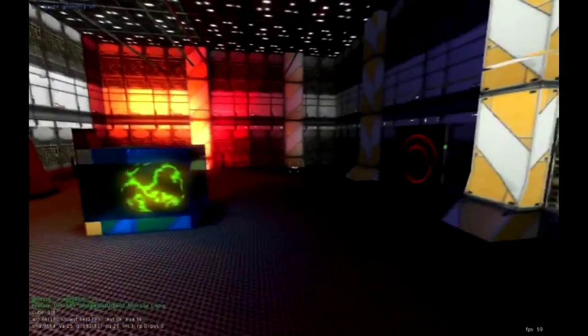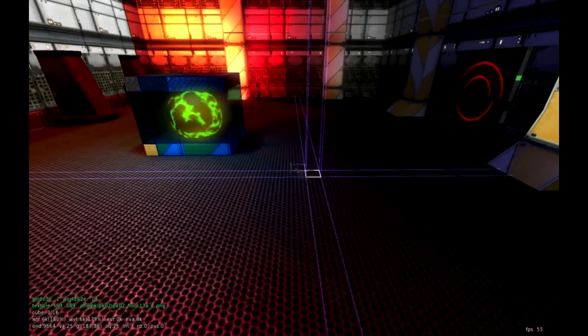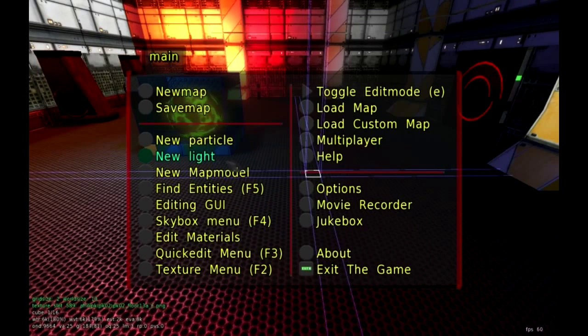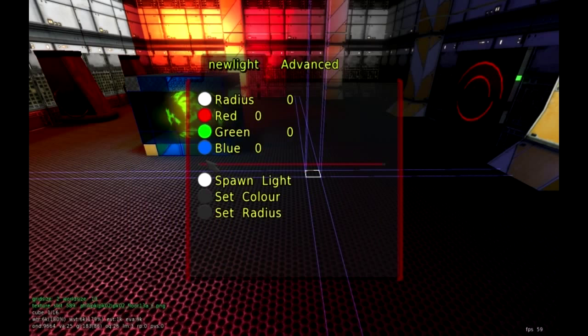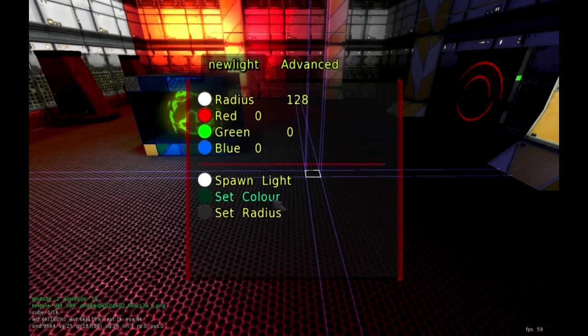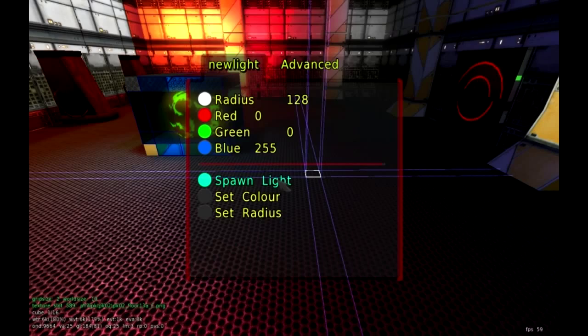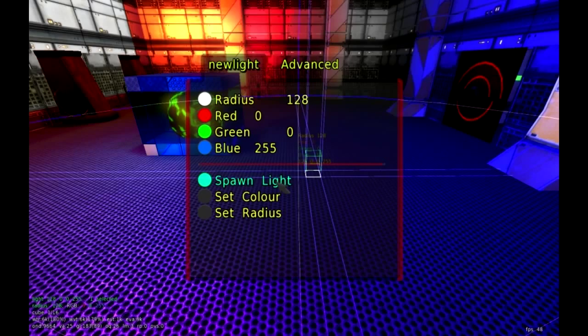Okay. So when we start a light from scratch, there's two ways to do it. Either we can press escape and go to new light, which is right here. In this option, we can set the radius, so we can say how wide we want it: extremely long, moderate, short. I'm going to just say long for right now. I can go in here and set the color. So here's all the colors I can choose from. Let's just say blue. And what I'm going to do is click spawn light.